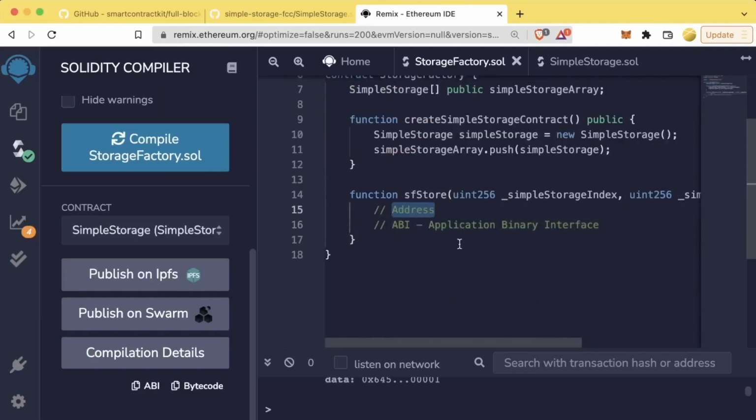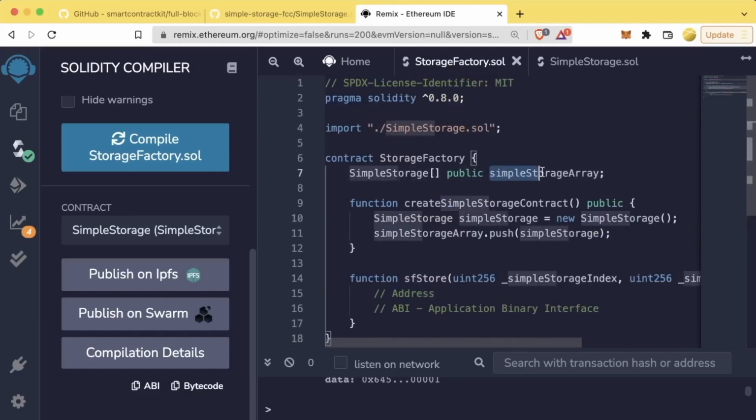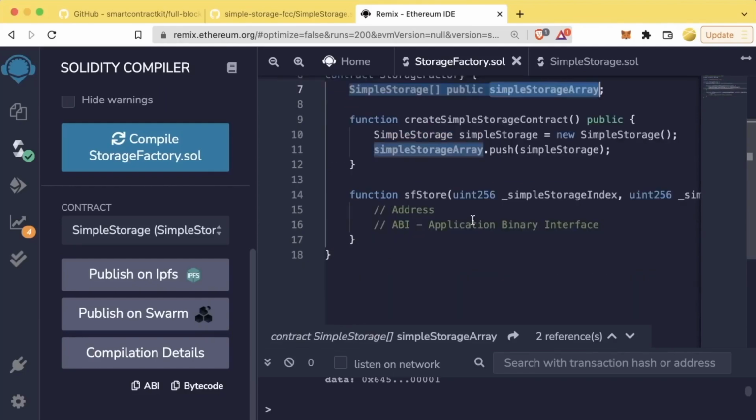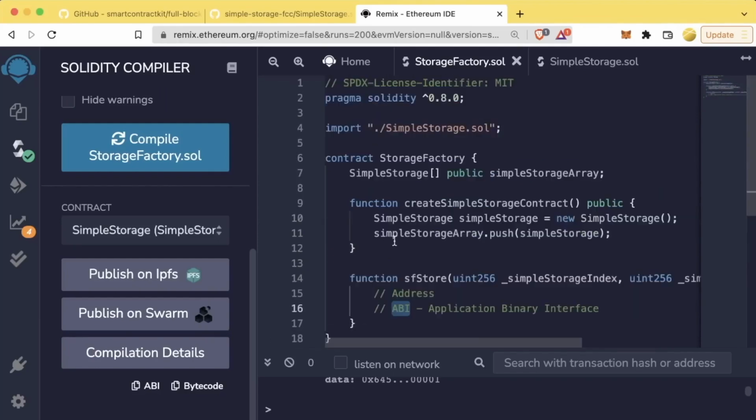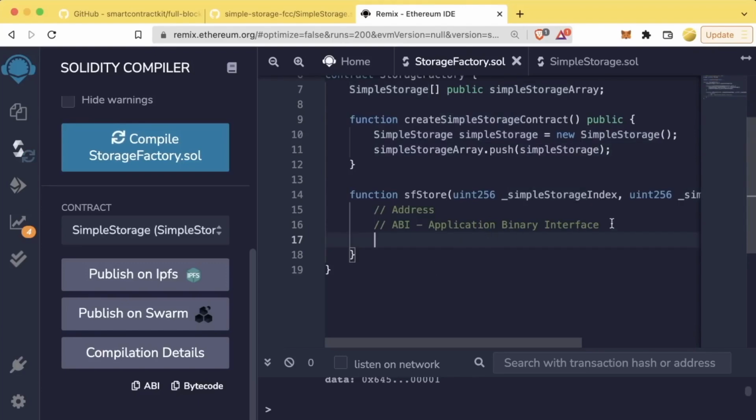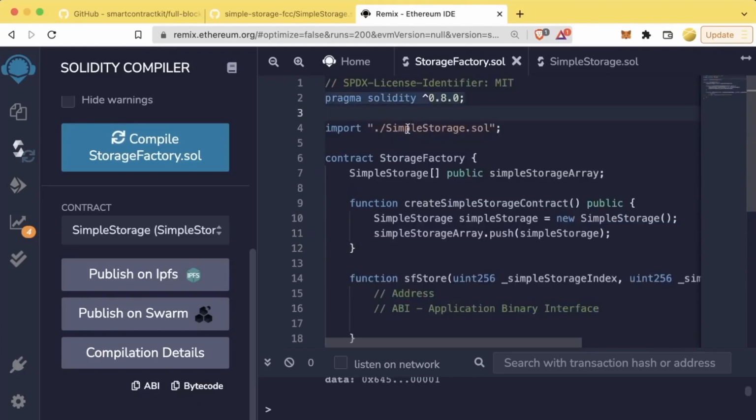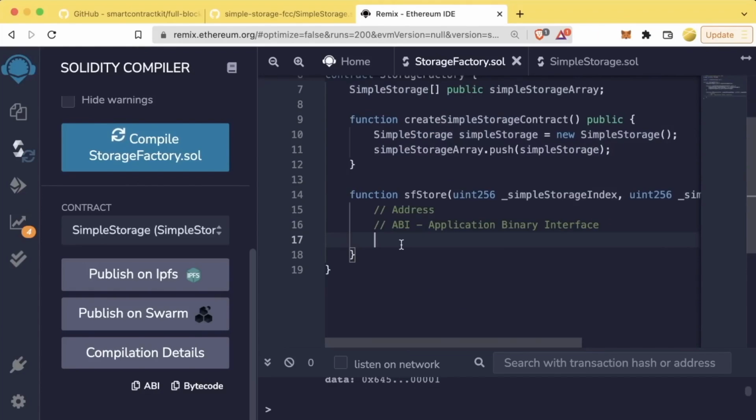We know where our addresses are because we're storing them in this array here, our simple storage array. We can also get the ABI because we're importing simple storage.sol. When you compile simple storage.sol, as you saw in the compilation details, it comes prepackaged with the ABI. We automatically get the ABI just by importing it like this. In the future, we'll see other ways that we can actually get ABIs really easily.